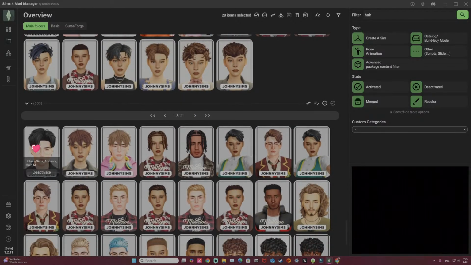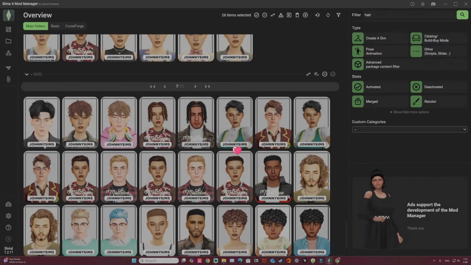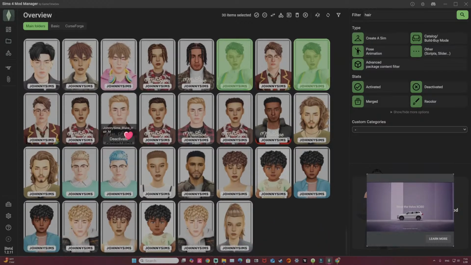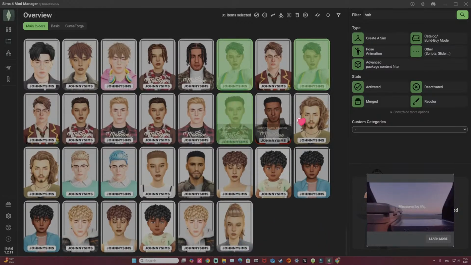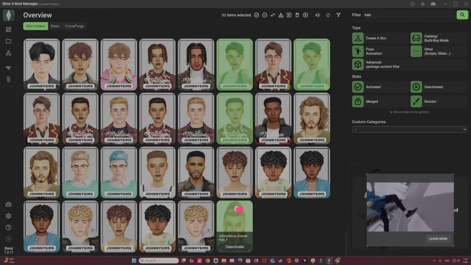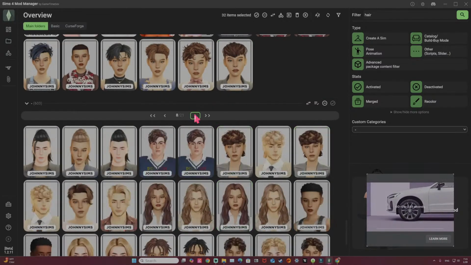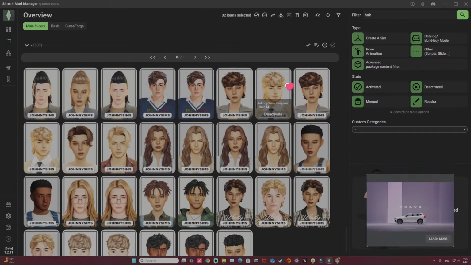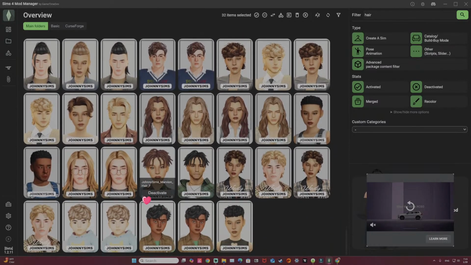Johnny Sims hair. Really love these. But I don't use you. I don't use you. I do use you. And maybe that. Okay. And as you can see, these Johnny Sims hairs are really good, but I don't use them.